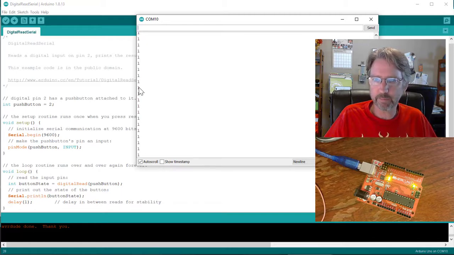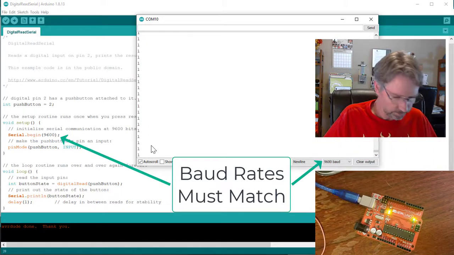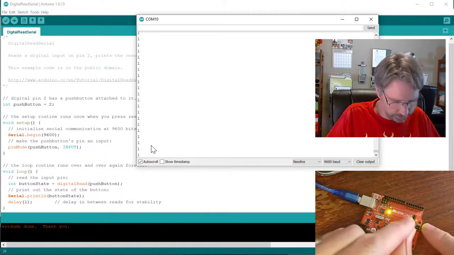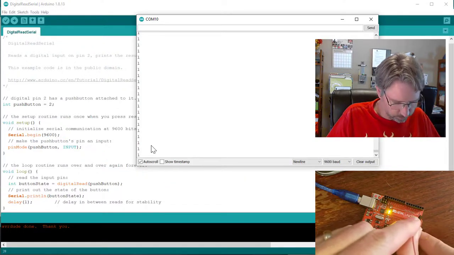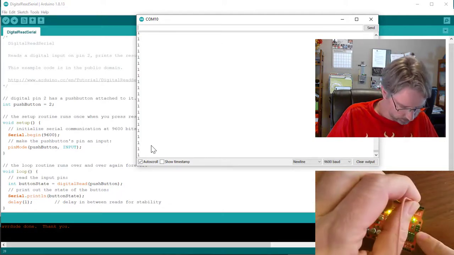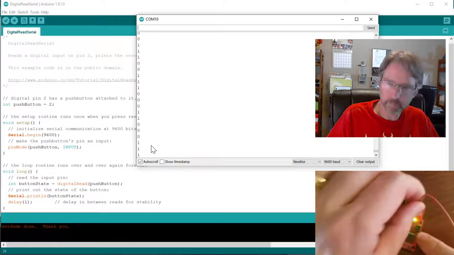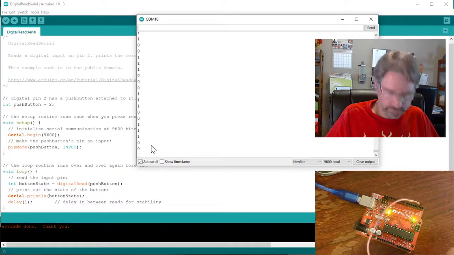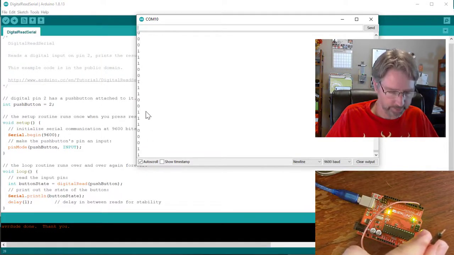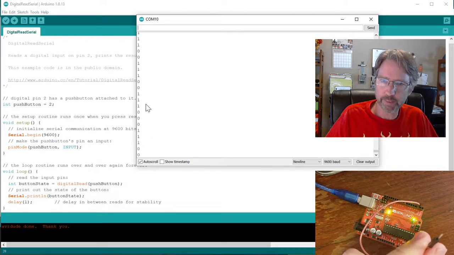So right now it's 5 volts. If you look down on the board, it's pin 2, which is right here. Pins 0 and 1 are used for the serial port, so don't use them for anything else. Pin 2 is right here. You can see with nothing connected, look at the serial terminal, we're getting 1s and 0s.